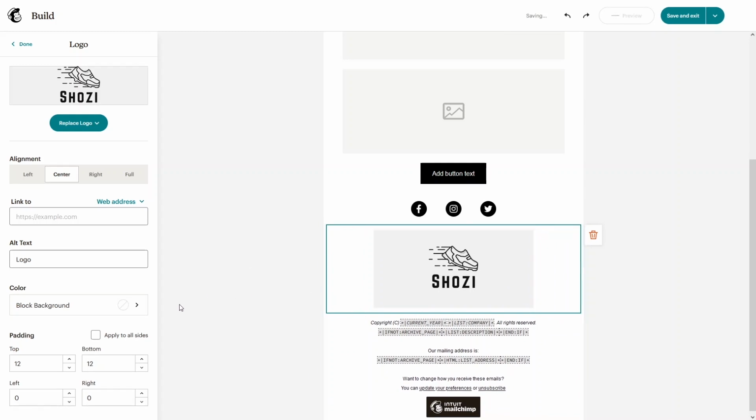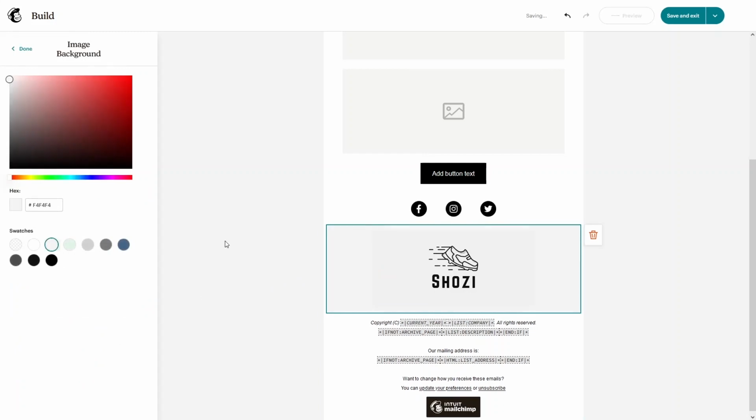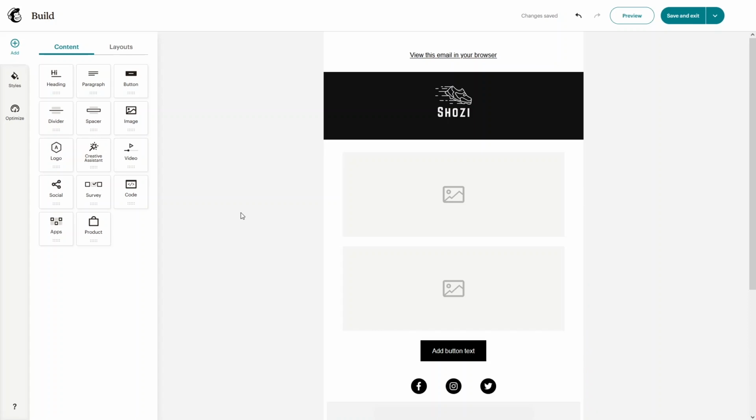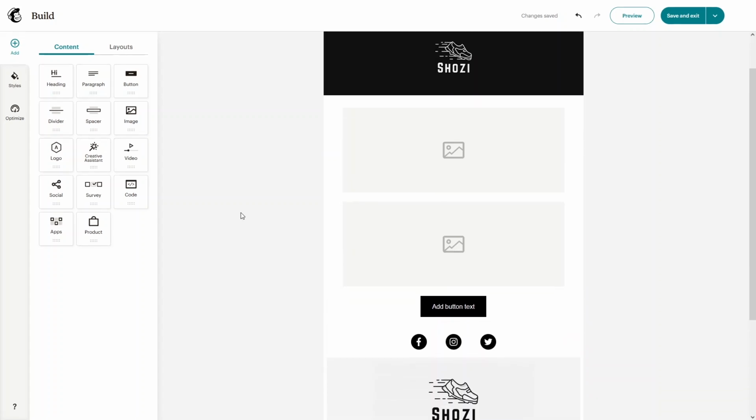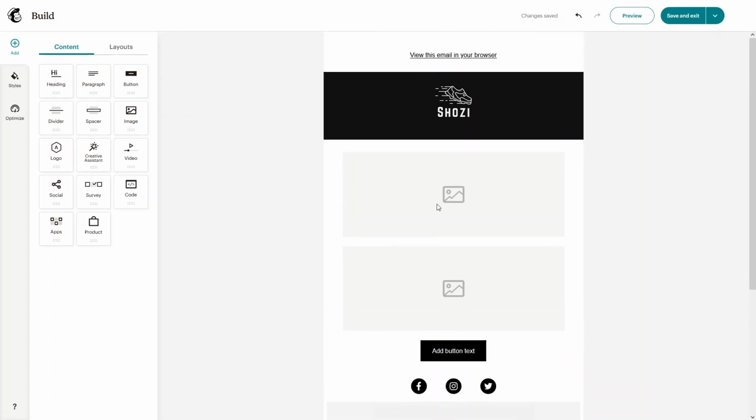Alright, so now we need to give the background color to our logo here. So click on the background color, and you can see that we have this full width logo. Okay, so this is how you can add the logo to our template, and it is looking great. So now what we need to do, we have to add the products here.